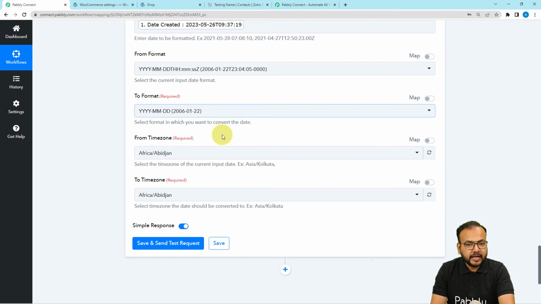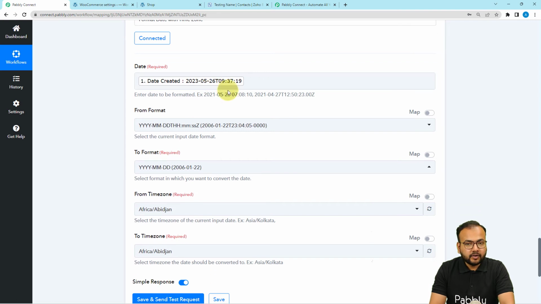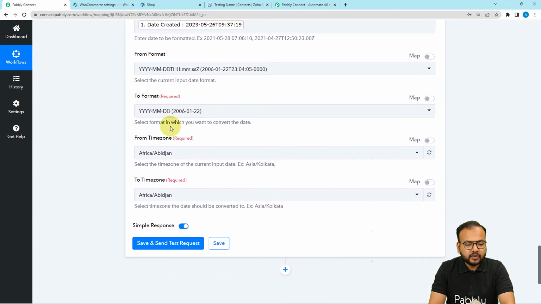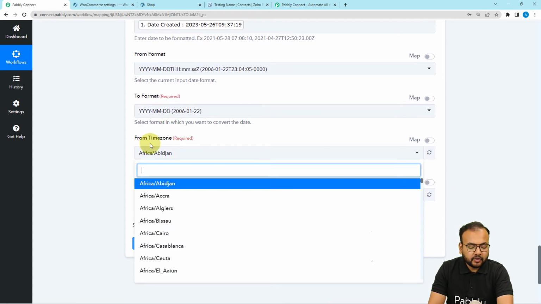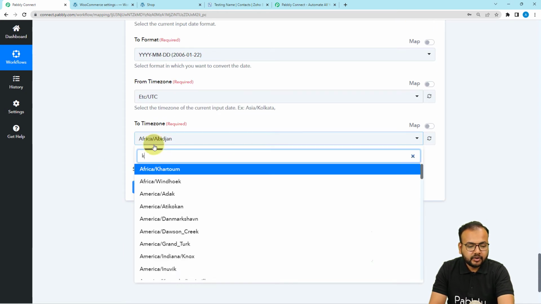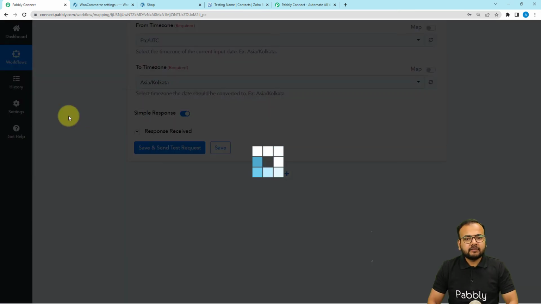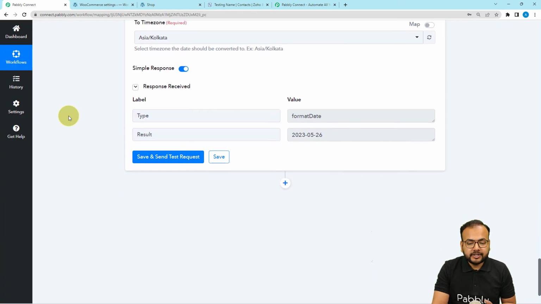okay, without time. And here it is asking for the time zones. So from time zone would be UTC. I have got the time here, you can see 9:37, which is the universally coordinated time format. Right now the time is 3:15, okay, but it is showing 9:37 because it is in UTC. So I'm going to change it. First of all, I'm going to select the from time zone as UTC, and the to time zone I'm going to search for Asia Kolkata, which is my time zone. You have to select yours. Then click on save and send test request button, and you can see we got the format changed of the date here.